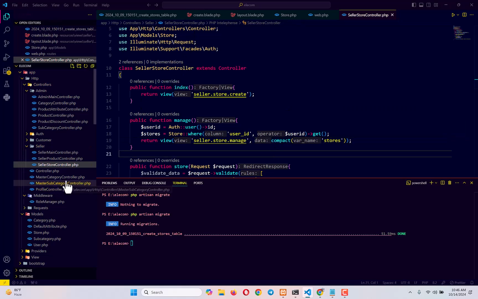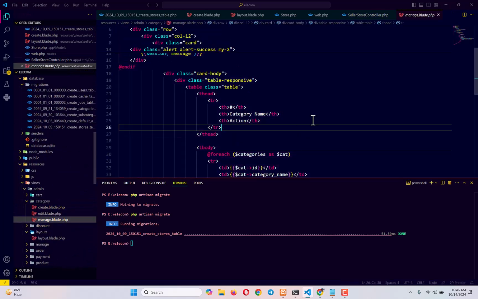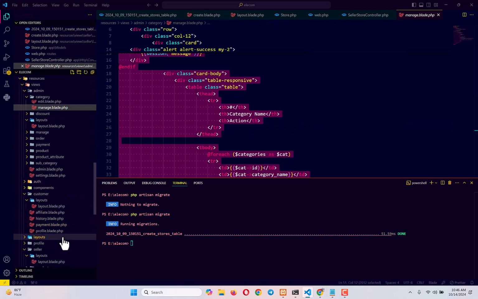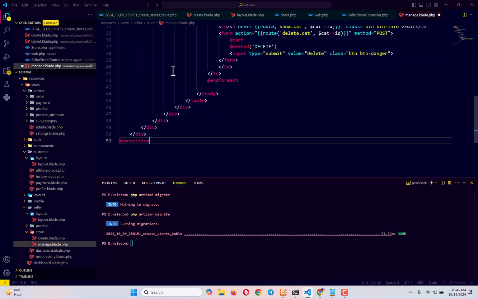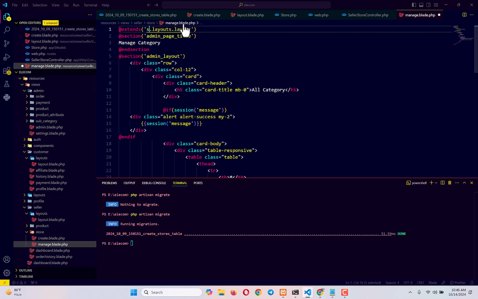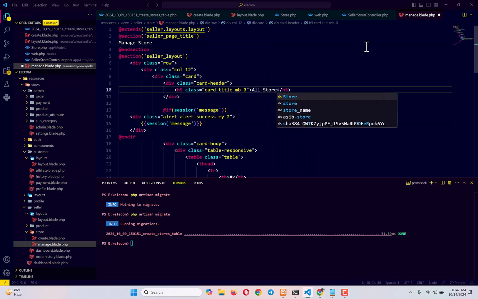Now what I need to do is open a manage.blade.php file from category, copy everything from there, and go to our seller store manage.blade.php file, paste everything there, and change some things from admin to seller, then admin to seller, then admin layout to seller. Manage store. Nice. All stores created by you.